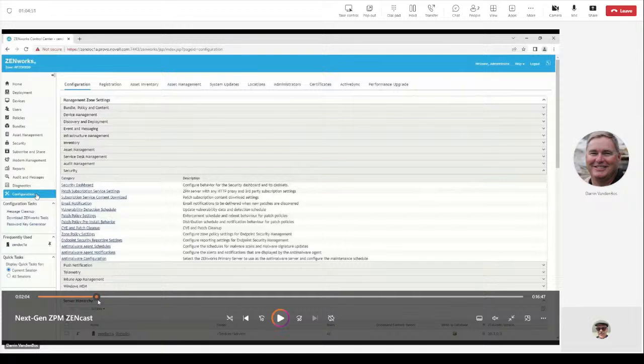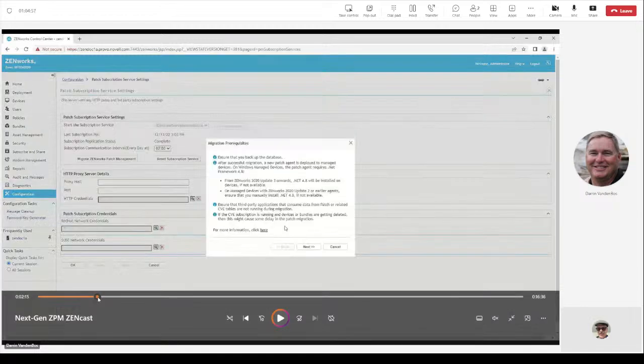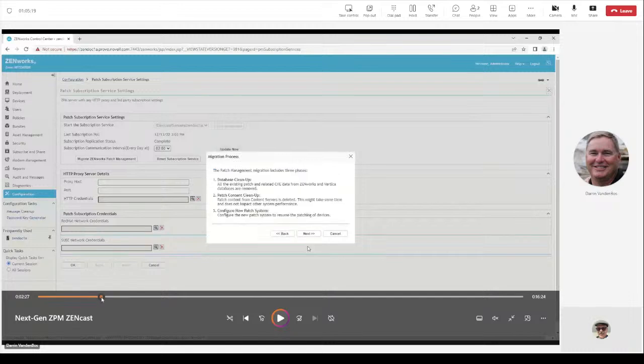So now when you go to migrate, what you do is you go into the patch service subscription settings. When you go into the patch service subscription settings, you'll see this Migrate ZENworks Patch Management button under Patch Subscription Service Settings. You click that, and the first thing it does is bring up the migration prerequisites, and it goes over some of the prerequisites that we talked about before. You click next on that, and it explains the migration process.